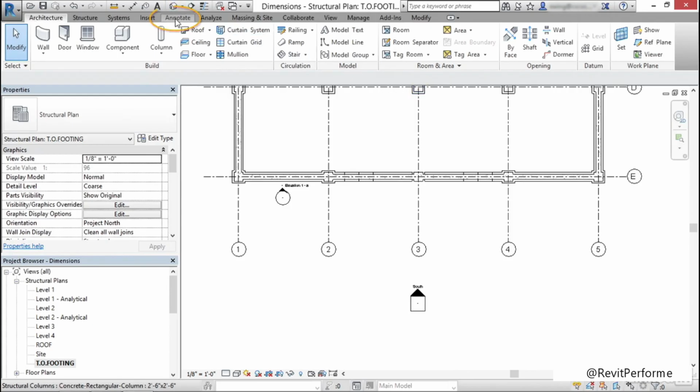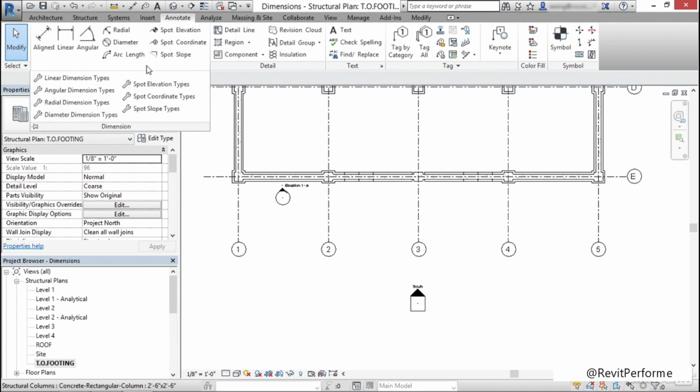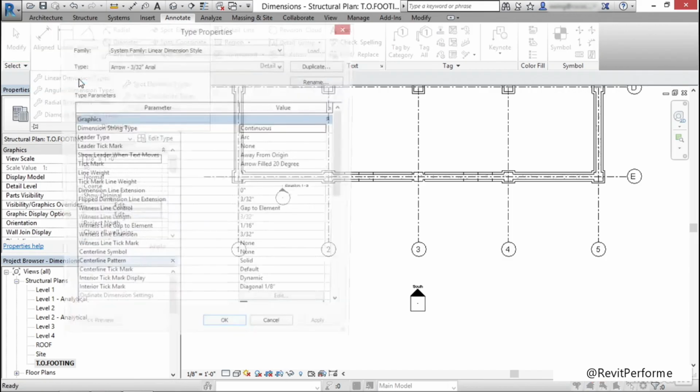Now, first thing I'm going to do is a string of dimensions, but before I even do that, let's go to Annotate. Look at all the dimension choices we have. Let's click our dimension drop down. Notice that these are the dimension configurations or the dimension types. Let's go to linear dimension types.